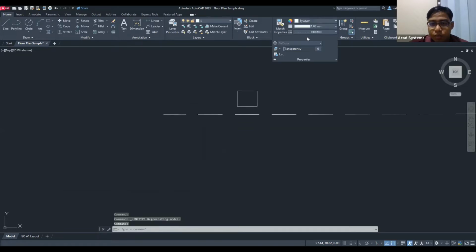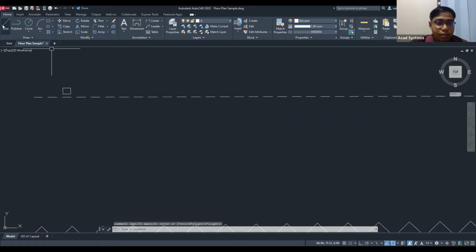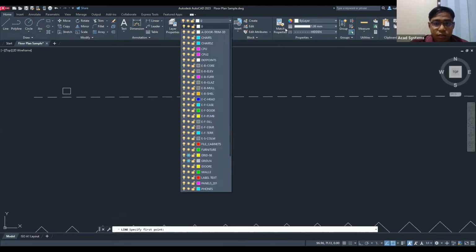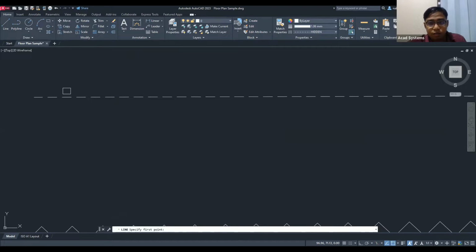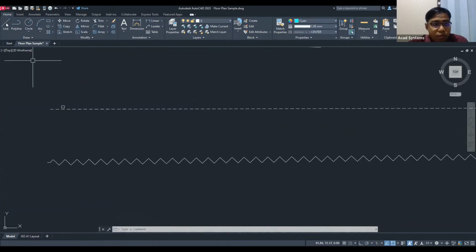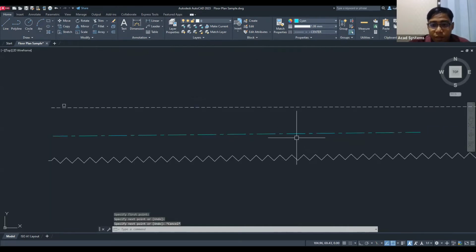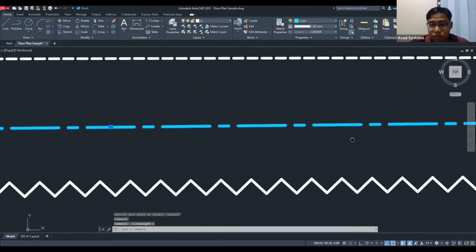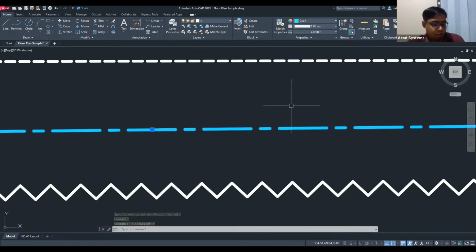Another thing from the properties over here is transparency. If you need to add transparency to your line, I'm going to select center, and let me give it a lighter color, cyan, for example. Now, what I'm going to do here is make this line transparent. To make it clear, let me just show this one. Okay, this one is very bright.